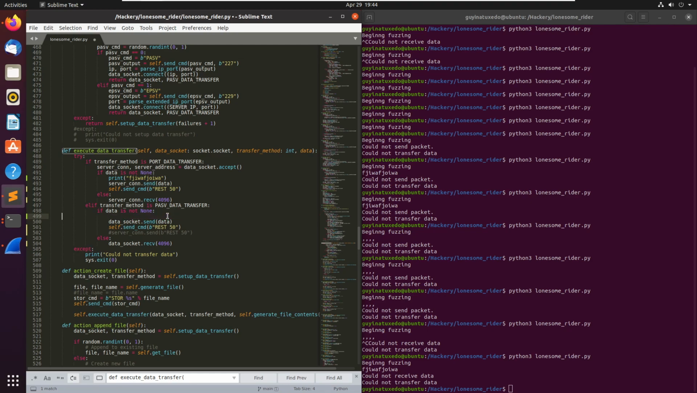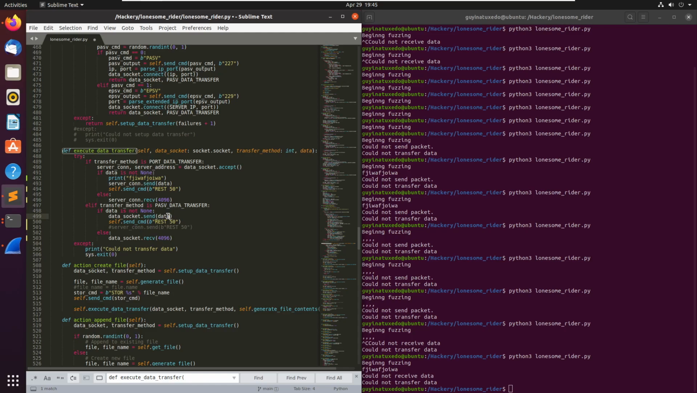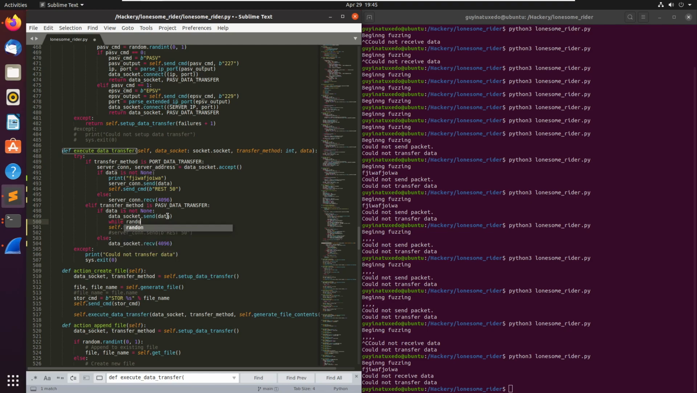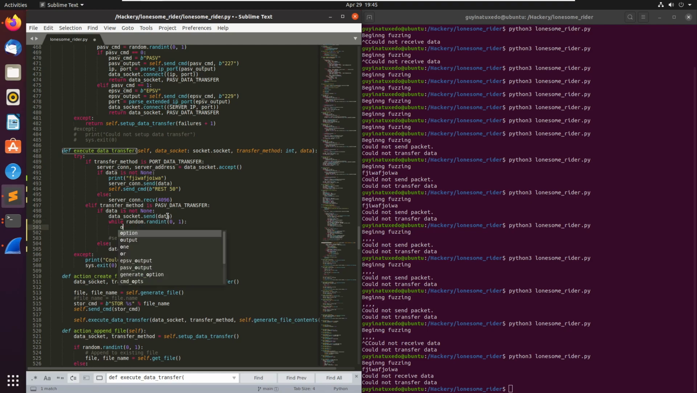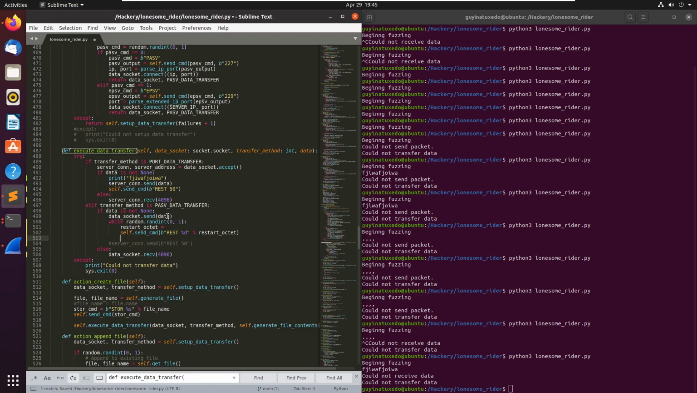So, how do I do this? Let's see. Data send while random.randint 0 1, REST octets equals. So, octet restart equals. Not sure what I want to set that to right now. I'm just going to leave it blank for now. I'll get back to it. So, the command we're sending is restart at the restart octet, which will be determined later. And then after that, we will be sending additional data.